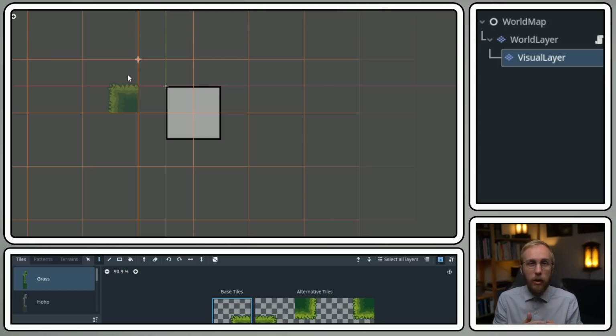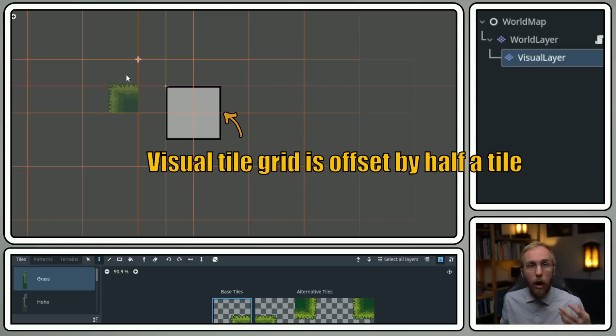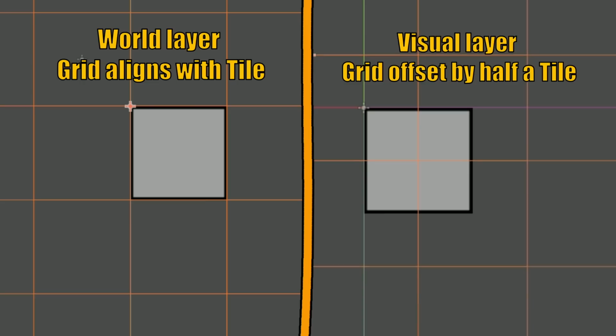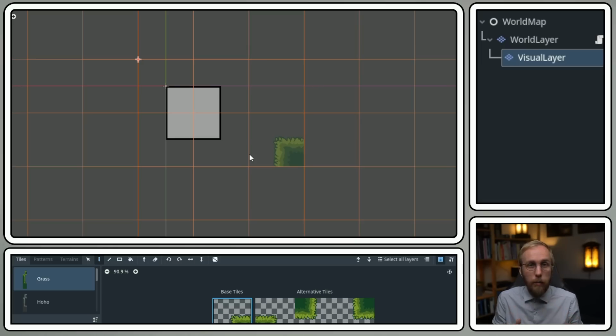So in order to get our colliders and visuals to kind of overlap, we have our visual tile map offset by half a tile. If this orange grid here is our world layer, when we select our visual layer, we can see that this orange grid is now offset half a tile from where the gray box is. Now this might seem kind of weird, but bear with me.